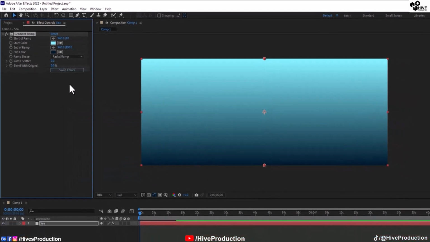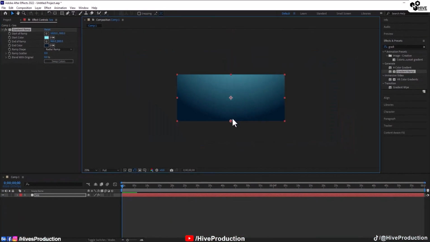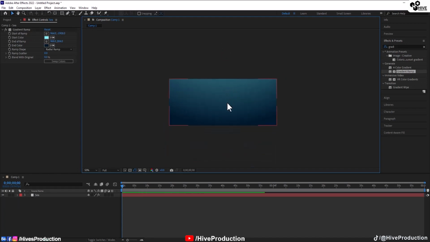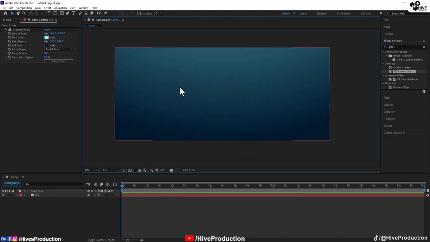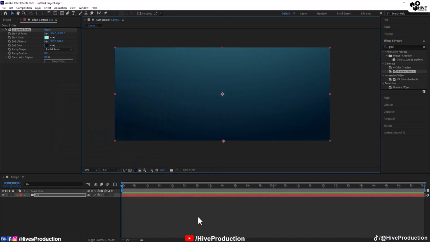So I'm going to take this radial ramp and spread it from the top side to here, because that is the surface at the top, and the dark part is the deep sea. So it will be like this. I think that is enough.